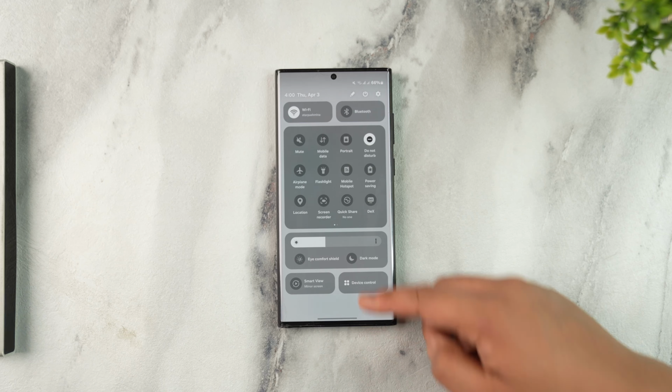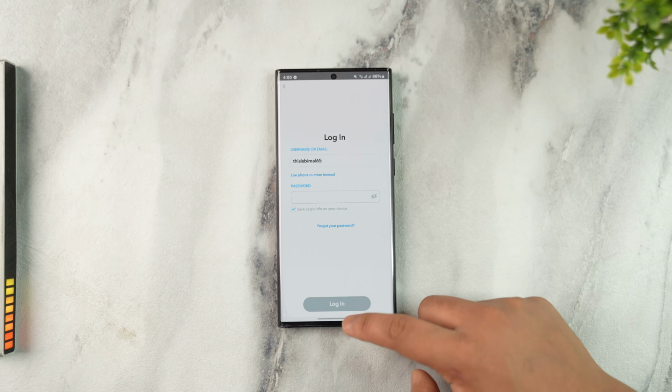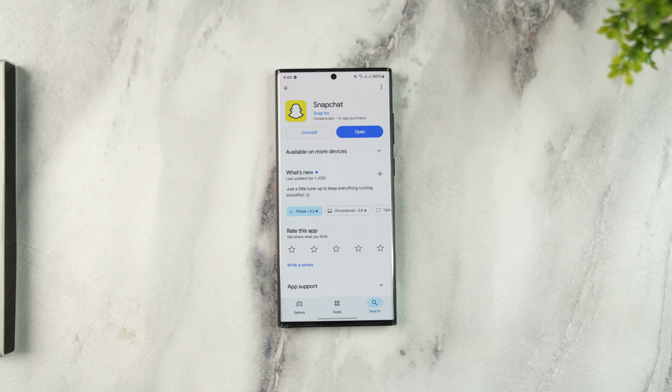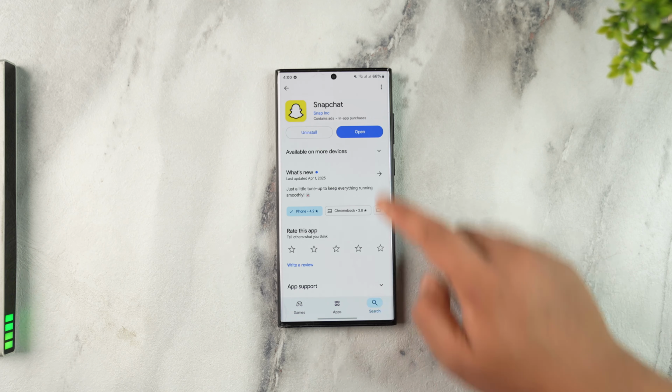If that doesn't help you solve your problem as well, what you can try to do is update the Snapchat app. So go to your Play Store or App Store, check if the Snapchat app has an update, and if it does, make sure to update it to the latest version. Try to uninstall and reinstall the app.